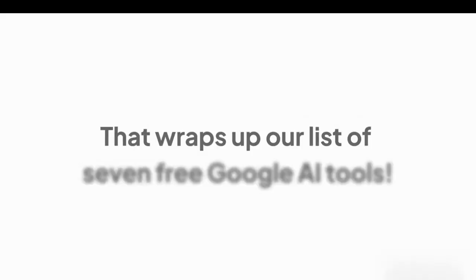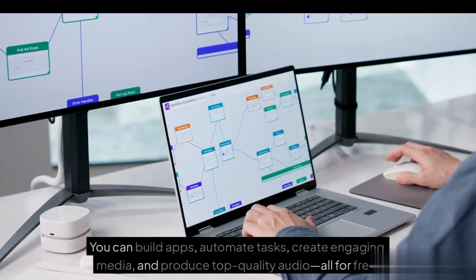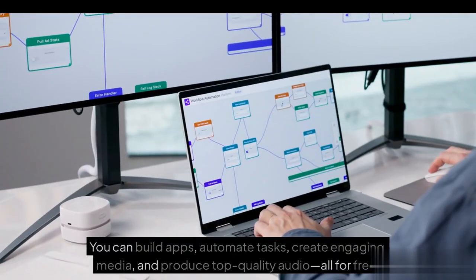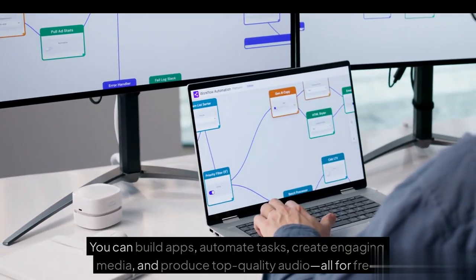That wraps up our list of 7 free Google AI tools. You can build apps, automate tasks, create engaging media, and produce top-quality audio, all for free.